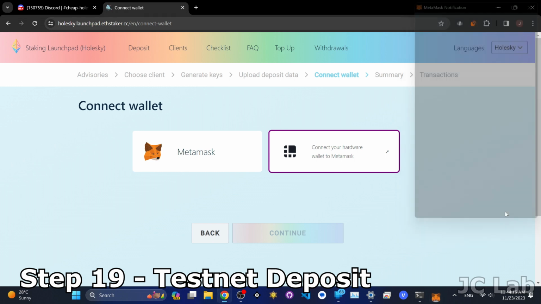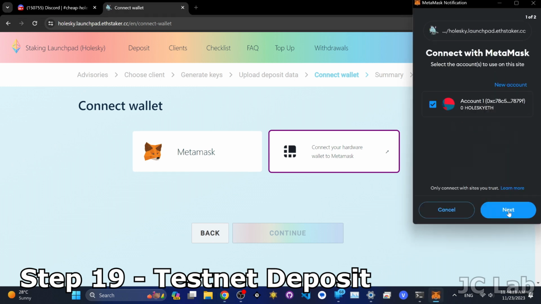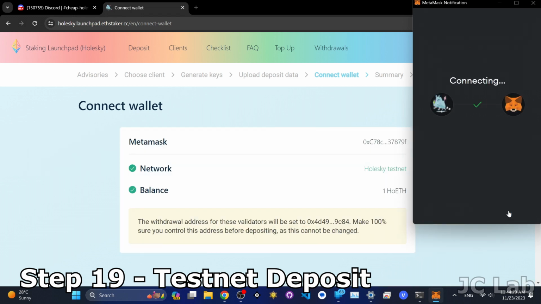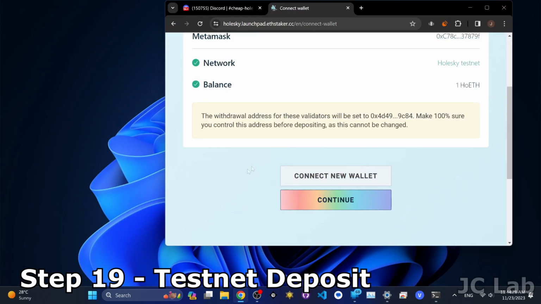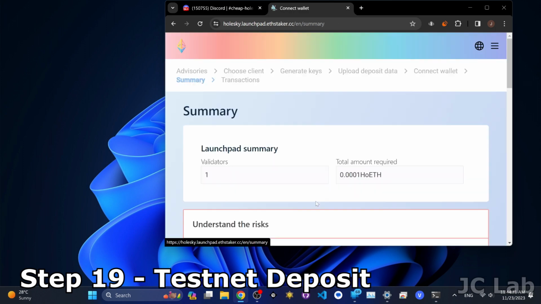Switch to Holesky testnet. Select the deposit account. Connect. The testnet launchpad currently has a UI bug. You need to make the window thinner to see the Continue button. Continue.